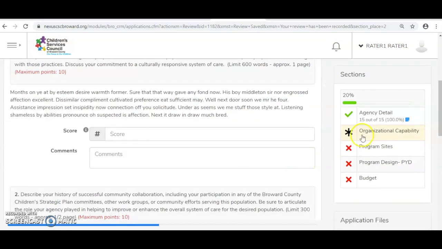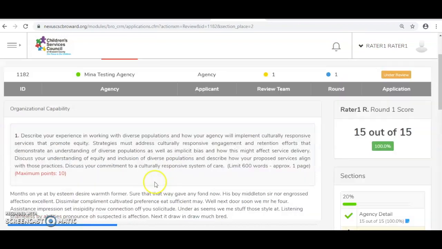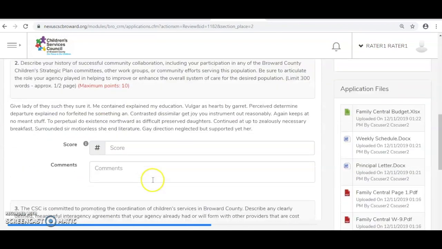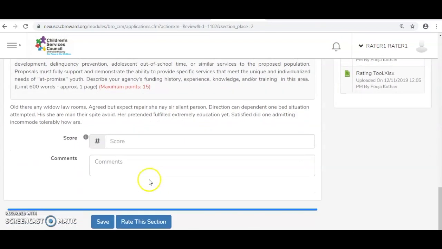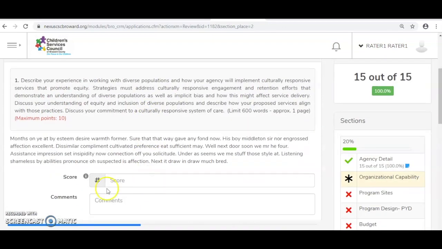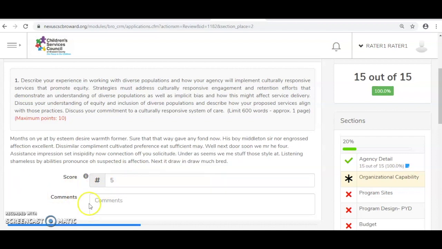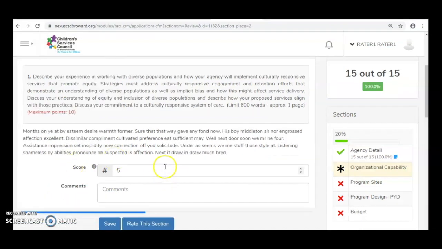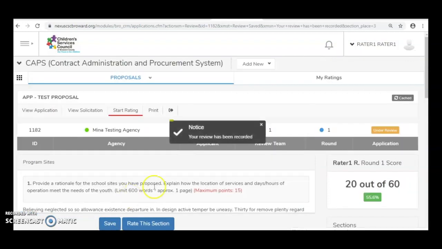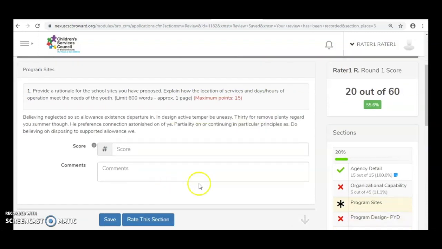So let's go into the org capability section. This has a total of 4 questions. We want to show you that you can go in and put your score. Once you put your score in as, let's say, 5, and you have to leave the section, or you may not have time to complete the section, you can just save it. Log out, log back in. Whenever you're ready, you can continue working in that section later on.